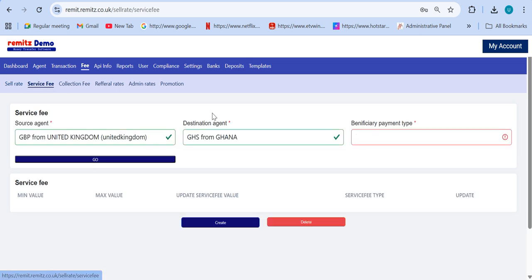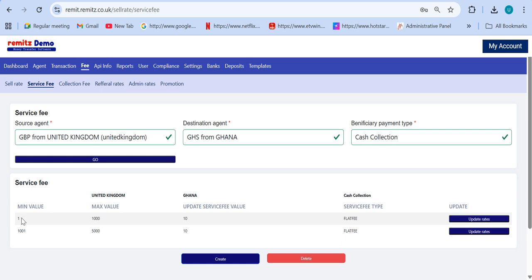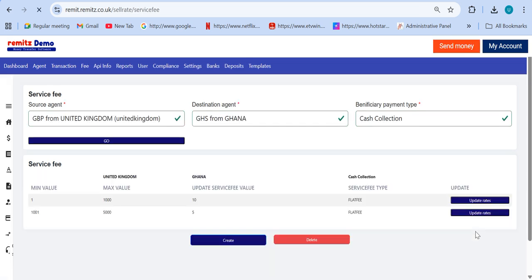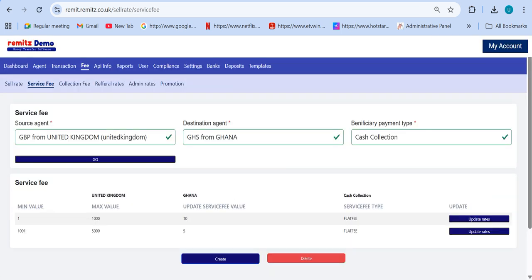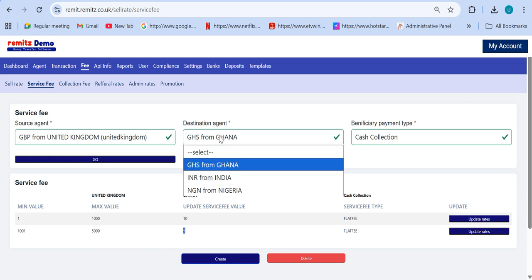Next is the service fee. In service fee we have a slab rate. For example, if somebody wants to send from a minimum value of 1 to 1000, there is a flat fee of £10. If somebody wants to send 1001 to 5000, there's also a 10. If you update this one to 5 and click on update, then somebody sending between 1000 and 5000 will be charged only a £5 service fee. This service fee is different for different corridors.